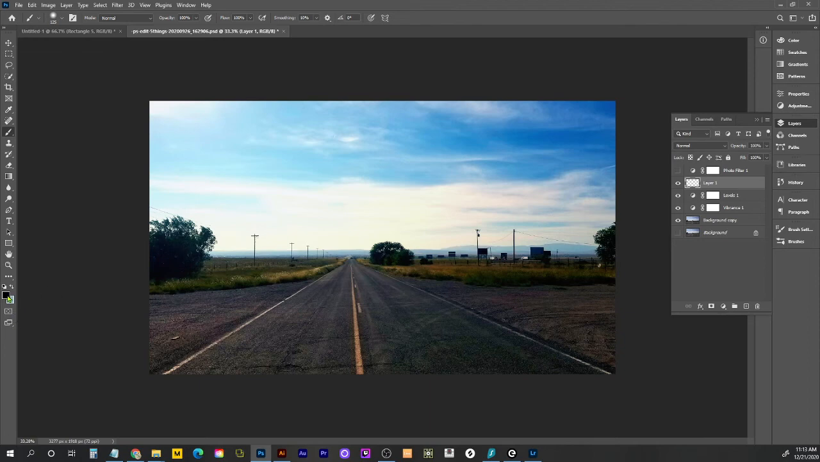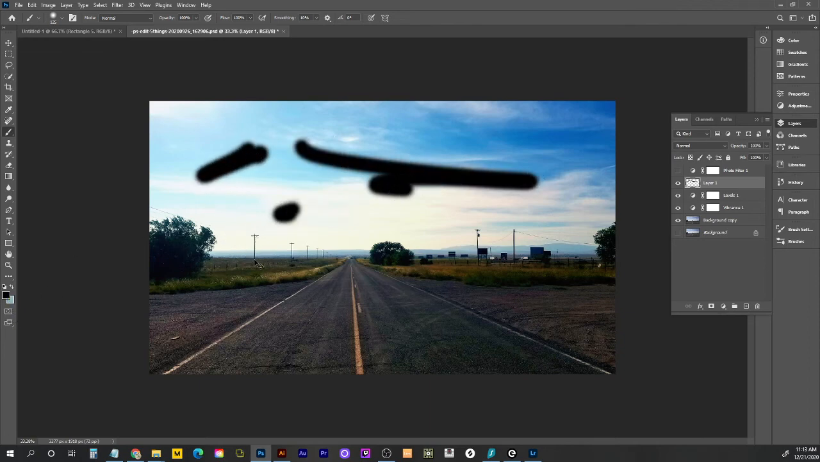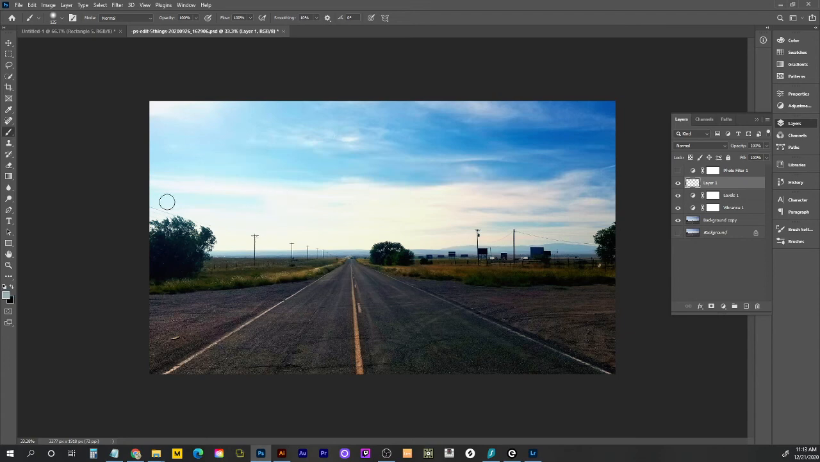And right now, because the foreground color is black, anything that we paint is going to come out black. If we hit X, the foreground color will switch to that blue, and anything we'll paint will come out that blue. If we hit Control Z, probably the most important shortcut, but one that everyone pretty much already knows, you can step back and undo what you just did.